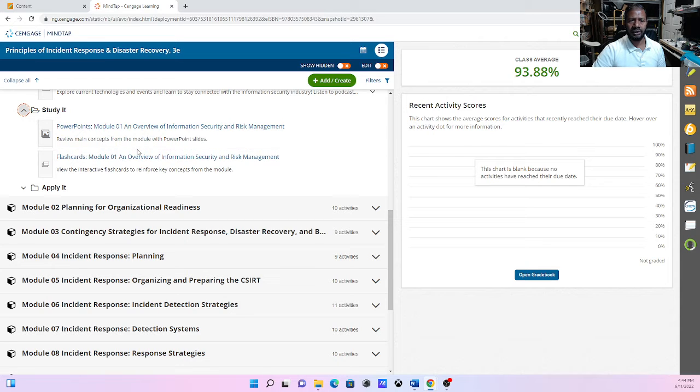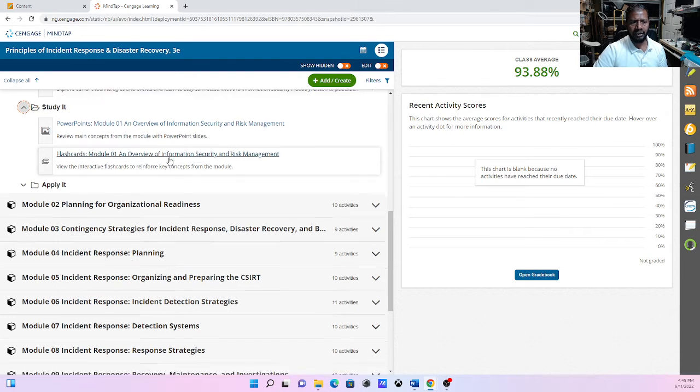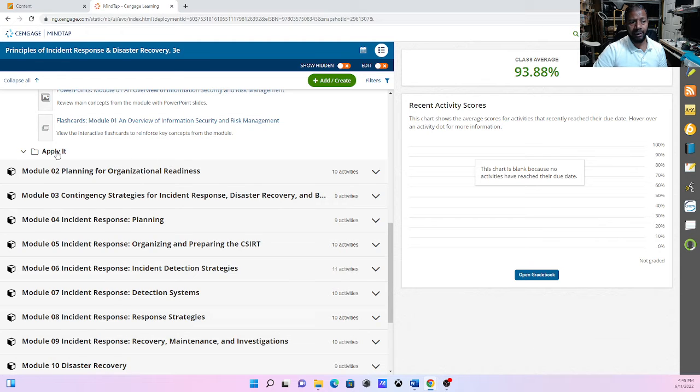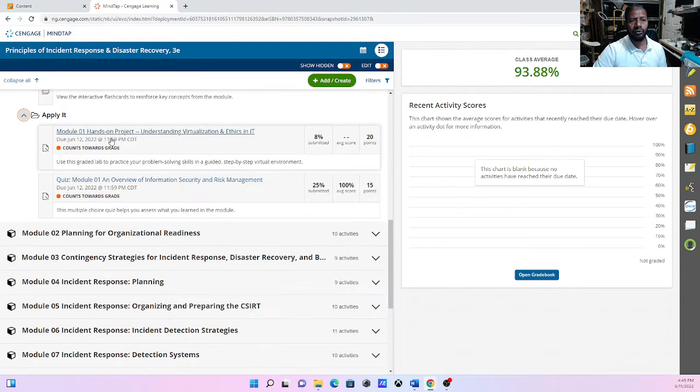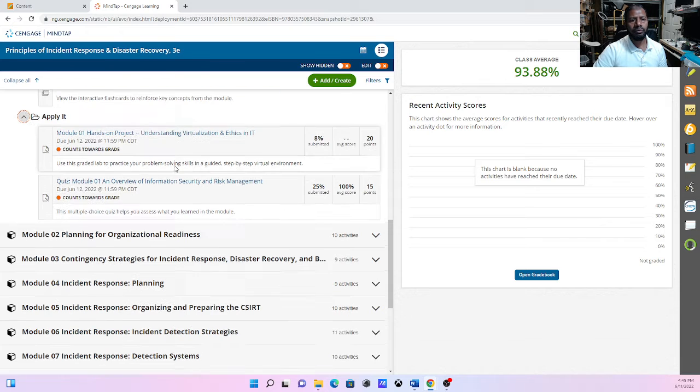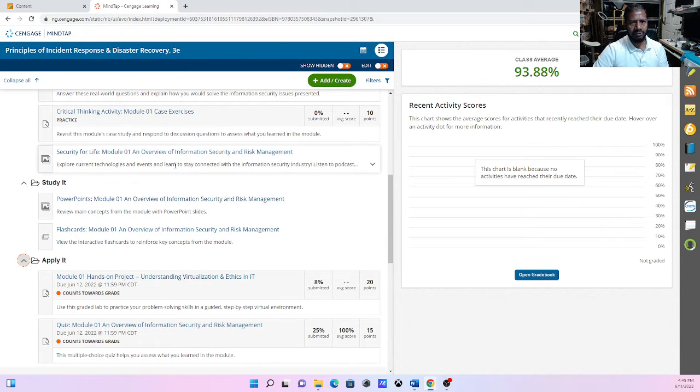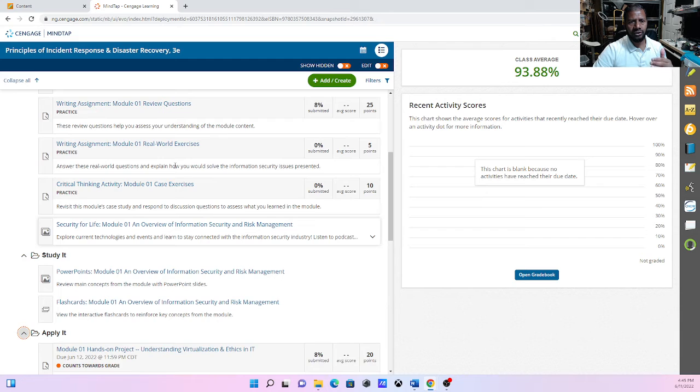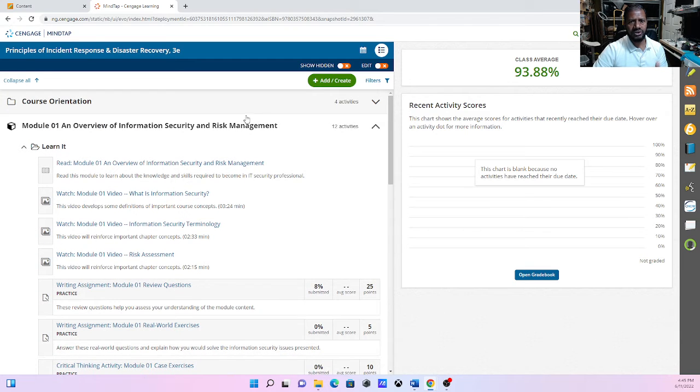Okay, these are for your study, for learning more. I'm not going to grade you for it. These flashcards are super important, super good for you to learn the chapter and the definitions. Under the Apply It, that's where I'm going to grade you. Here is a hands-on project, that's your lab, and here's a quiz. Okay, so this is for your study. And when you want to take the quiz or the lab, an easier way to go is here.